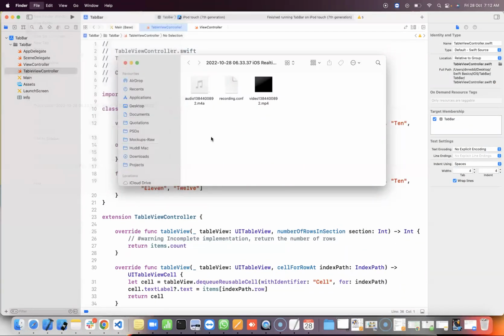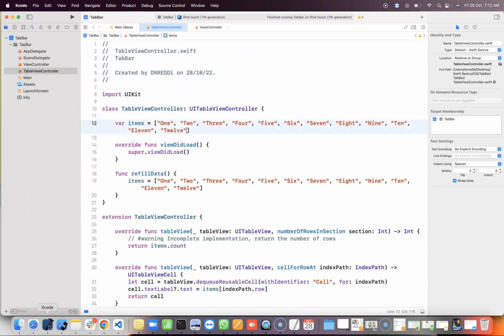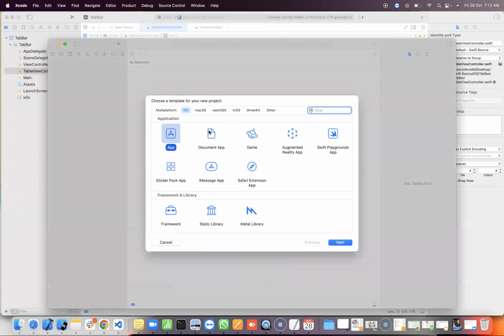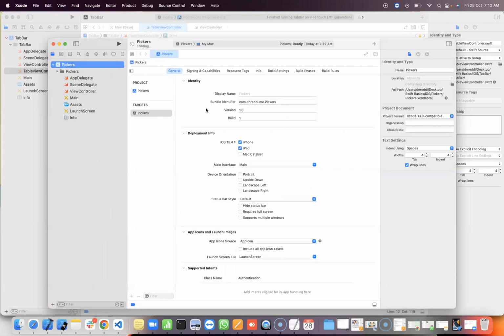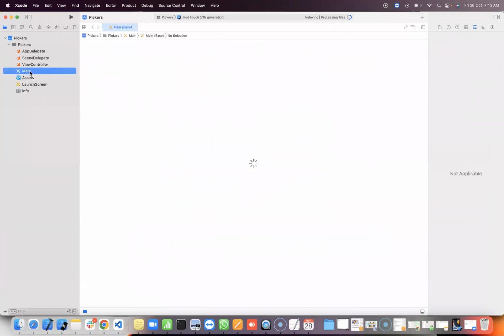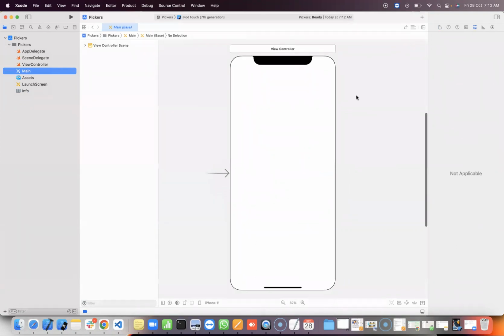Let us play with the pickers. Picker is almost similar in concept to table view and collection view, but it is slightly different.